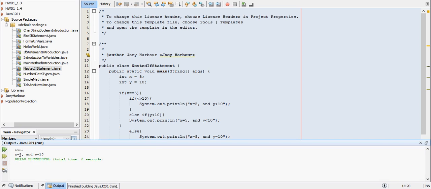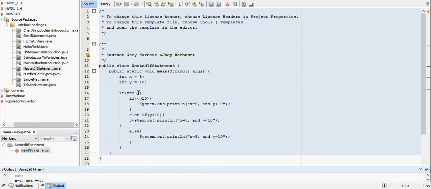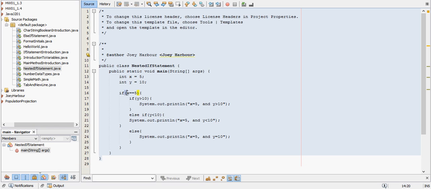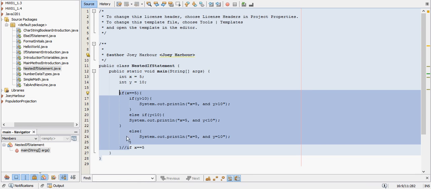Notice it prints out x equals 5 and y equals 10. That's because it went here and said, all right, x is 5, y is 10. So it went to this if statement and said if x equals 5, we're going to come in here and play. It's inside this if statement, so anything between here has to do with this if x equals 5 thing. If x is not equal to 5, it will not play with any of this.